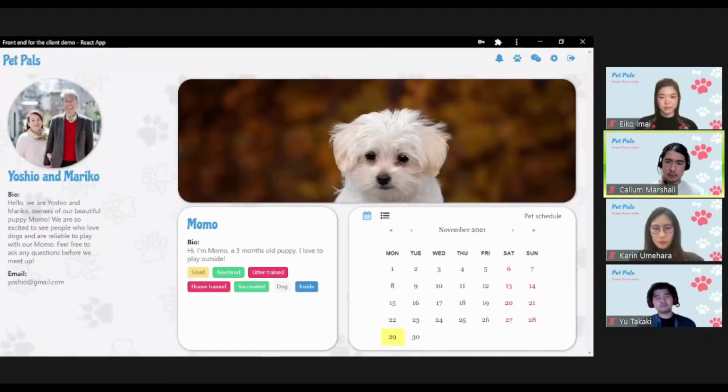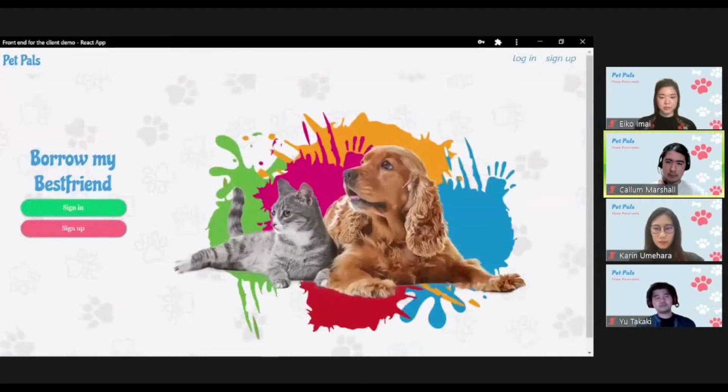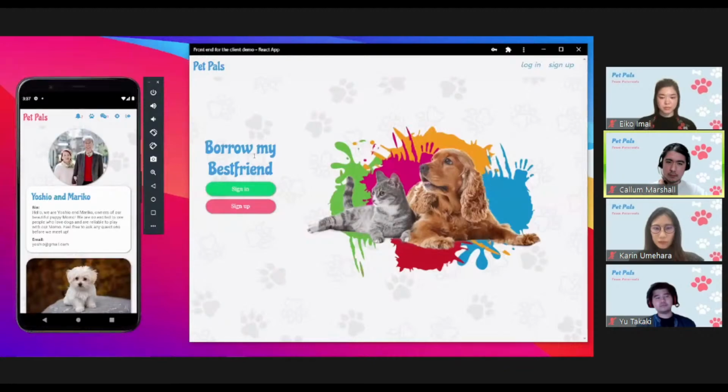You can see Momo, a bio, a schedule, and the information for Yoshio and Mariko. That's it for this profile, so let's sign out. So now let's register Shania as a carer. On the left, we have Yoshio and Mariko's profile open on an installed version of the app.